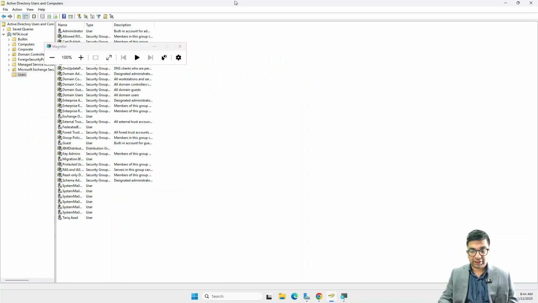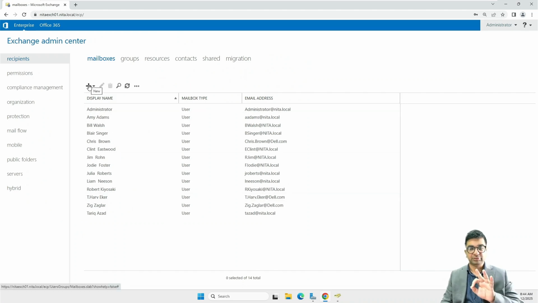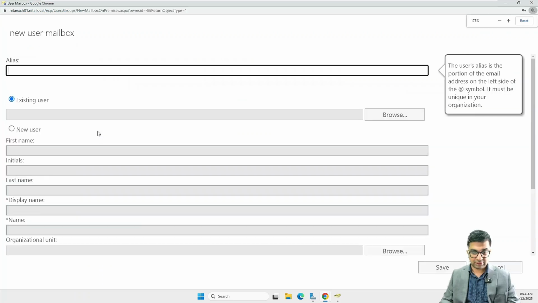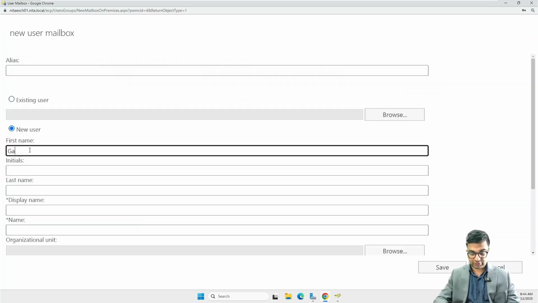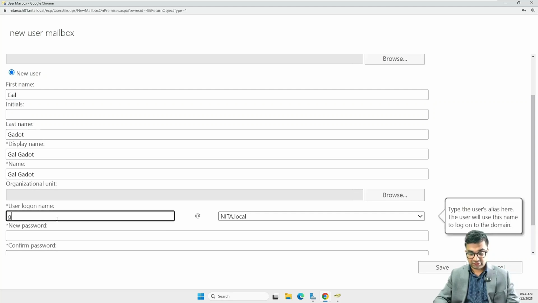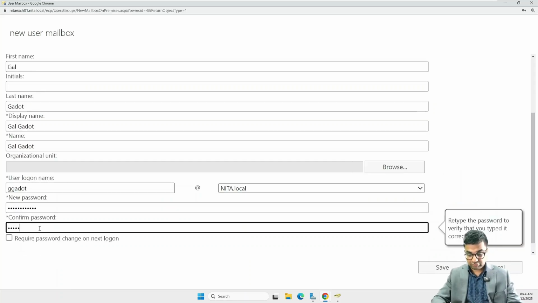So similarly, I'm going to be creating a few other users here. I'm going to create 3 more users here. The same method, the same thing. So let me show you again what I'm doing. User mailbox, new user, Gal Gadot. I'm not putting in the organization unit here. G Gadot, password 1350, and password 1350, and save.